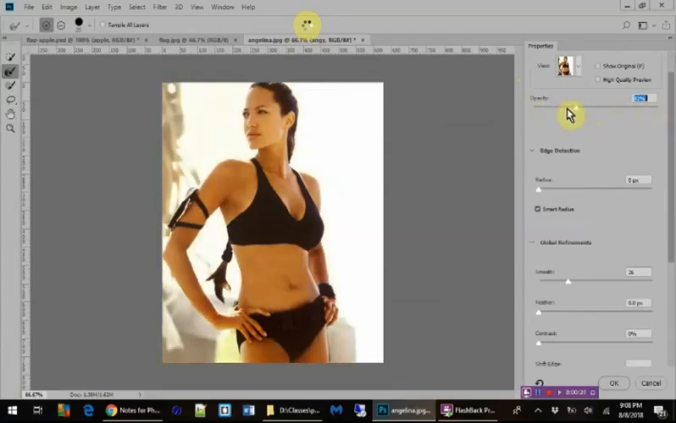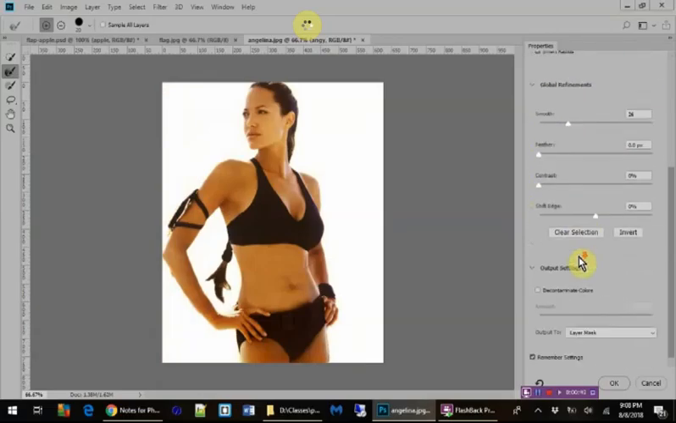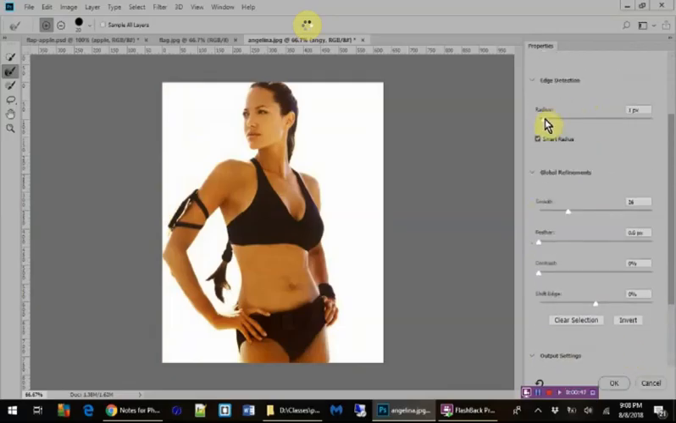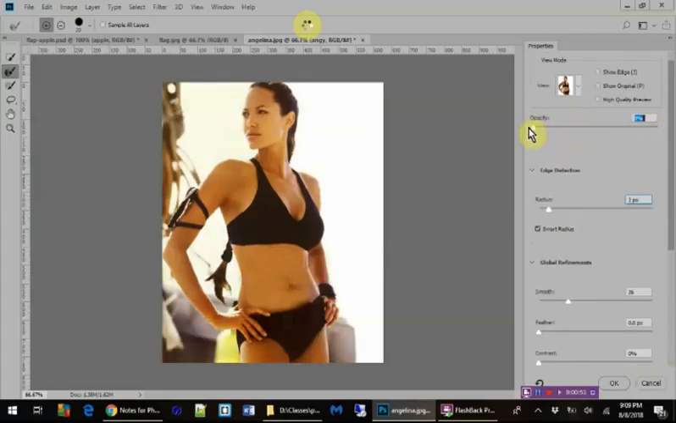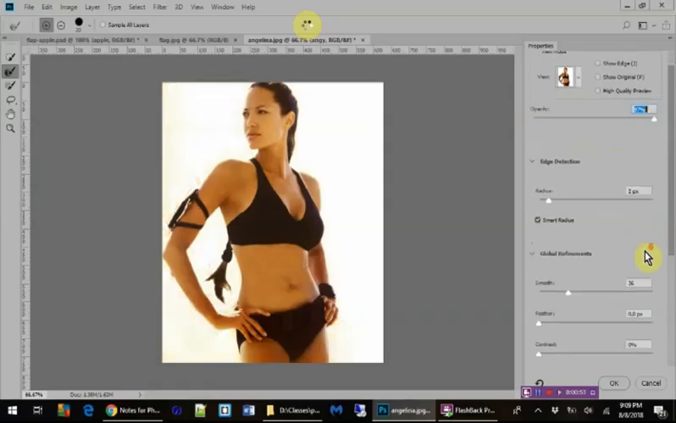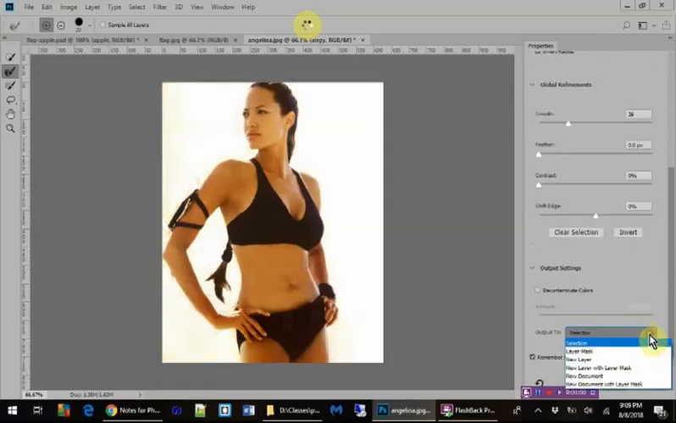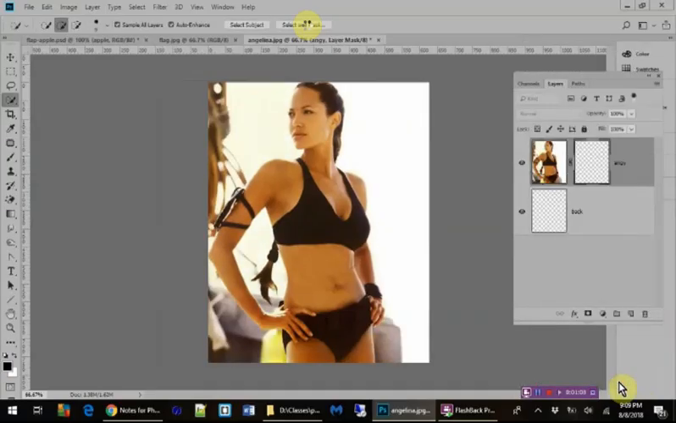So what I'm doing right now is I've got Angelina selected, so what I want to do is go Select and Mask. And opacity at 100%. Here, and I'm going to do a smart radius here. I can do just selection, or I could do layer mask, or I could do a new layer with layer mask, and then I'm going to go OK.